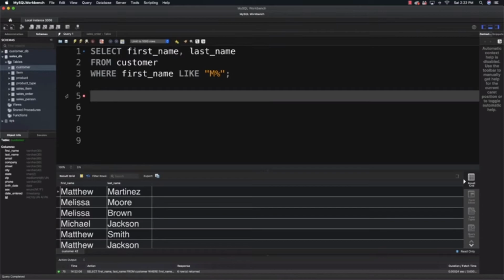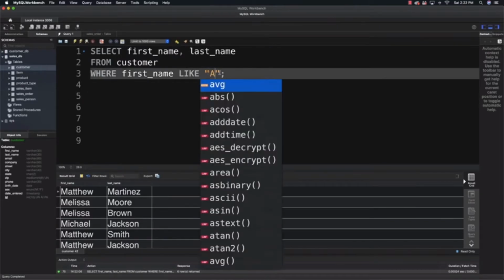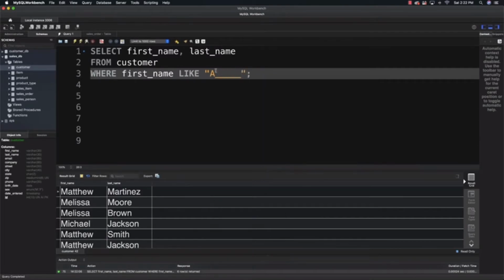So let's do something similar. Let's say I wanted to find any first names that begin with the letter A, and then let's say I want to find if there is an Ashley. That would be A-S-H-L-E-Y. I don't know if there's an Ashley, but we'll find out. Yes, there is. So you can see you use an underscore for each individual character. And that's basically what you can do with LIKE.